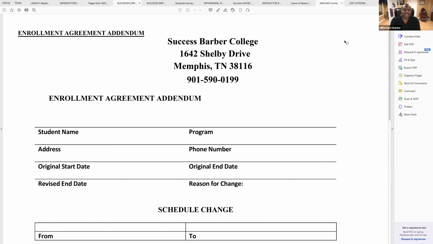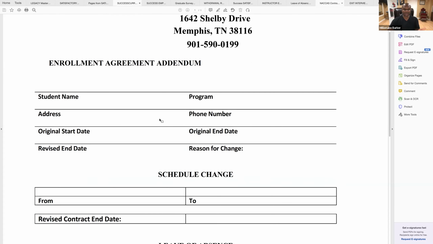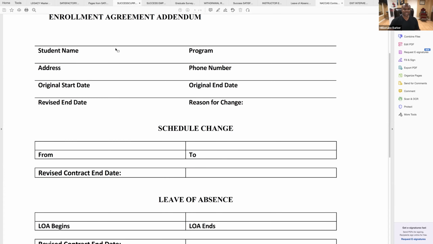This is the enrollment agreement addendum. What is an enrollment agreement addendum? Now, you're going to have a lot of students that may start out full-time, but then they may have a job or whatever, and they may want to switch to part-time. So if a student started off full-time and then they want to switch to part-time, you're going to have to do an addendum, meaning they're going to have to fill this out because of the schedule change. Everything is self-explanatory. Schedule change from part-time to full-time. Now, if they went from part-time and changed to full-time, that means they're going to speed up. They're going to graduate quicker.